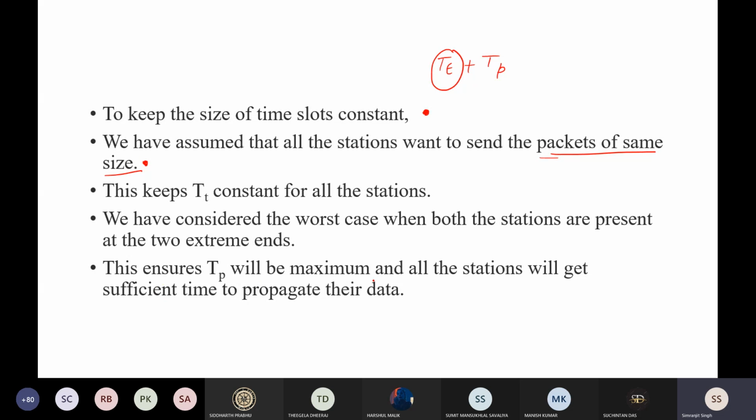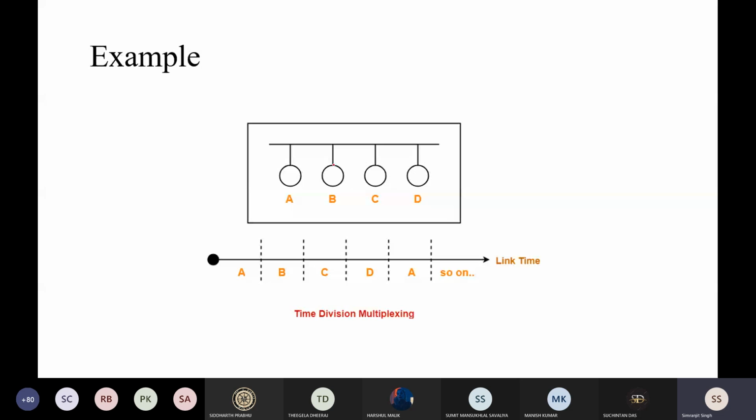This ensures TP will be maximum and all the stations will get sufficient time to propagate their data. So the time slot we know about now. How will this time slot be? The time slot here will be TT plus TP. Keep in mind, every time the time slot will be TT plus TP.